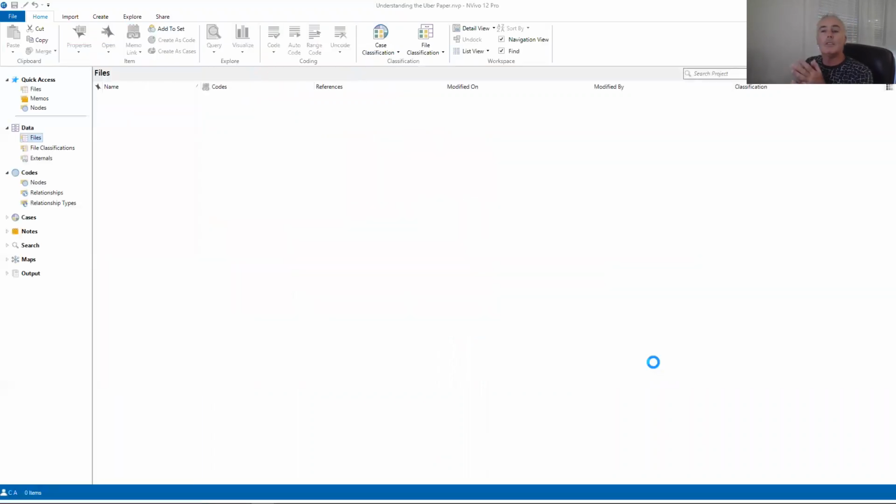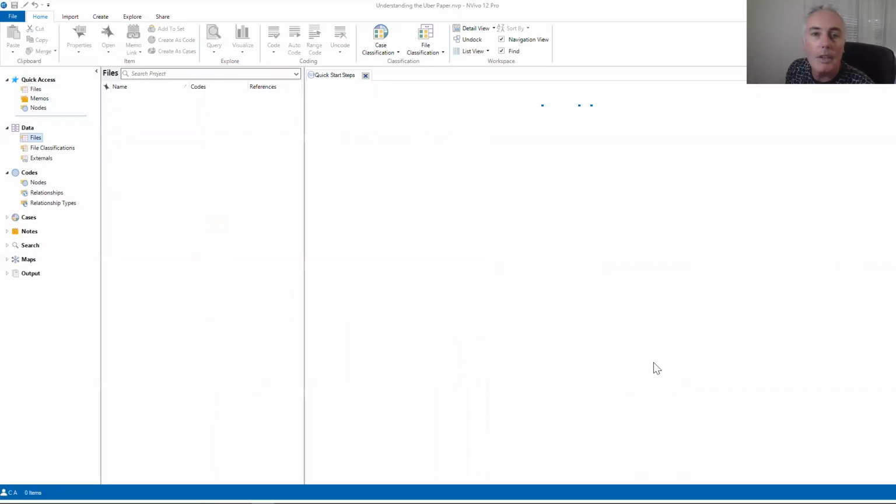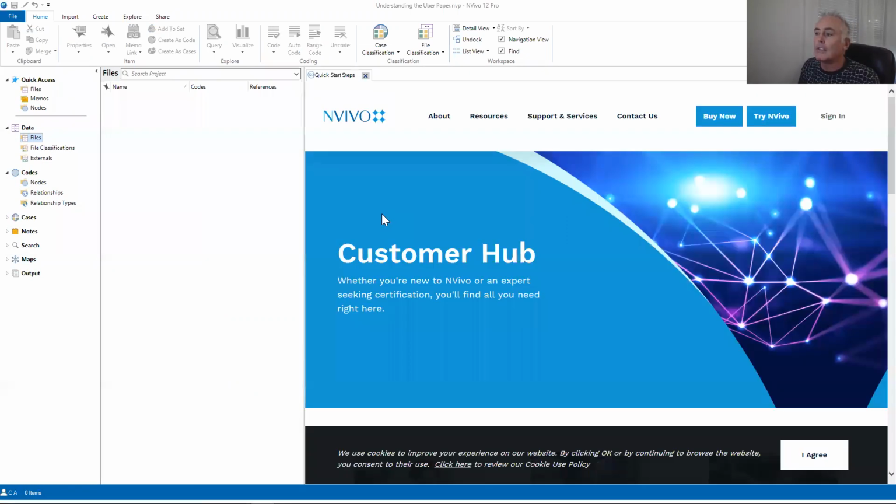Imagine you've been given this as a reading. As a matter of fact, I've given this as a reading to an MBA class, and we're going to look at it together tomorrow by Zoom, of course. Look, NVivo Customer Hub. It's not that hard, all right? NVivo is a great piece of qualitative data analysis software, but don't get caught up on it.